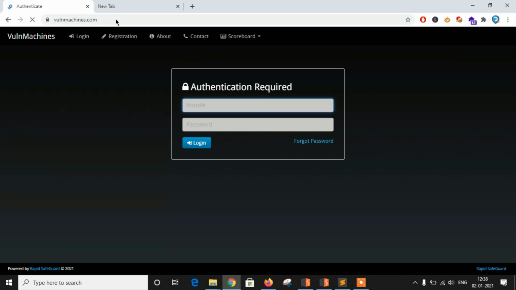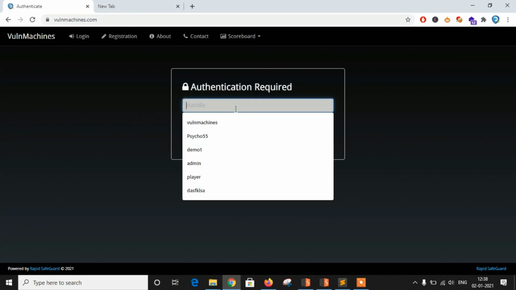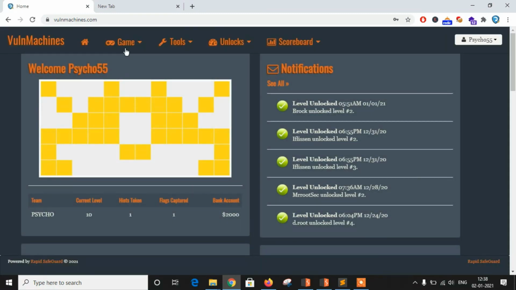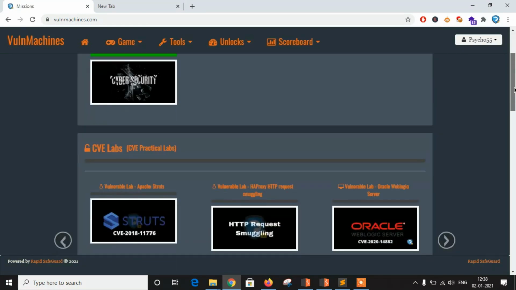For the lab access, visit worldmachines.com and log in over here. I'm giving my username and password. Go to missions.